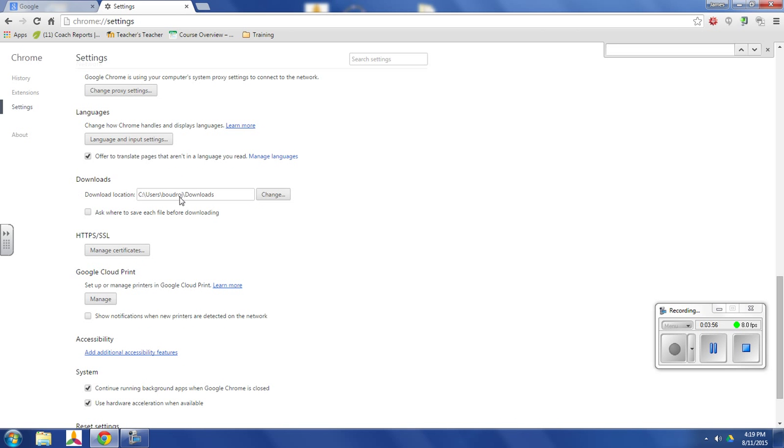Downloads. When you download things, you want to know where to save them. Now you have the option of just designating a default folder. In my case, I used my downloads folder. However, you could also use this checkbox, and every time you download, you can designate what file or what folder location it will go to.